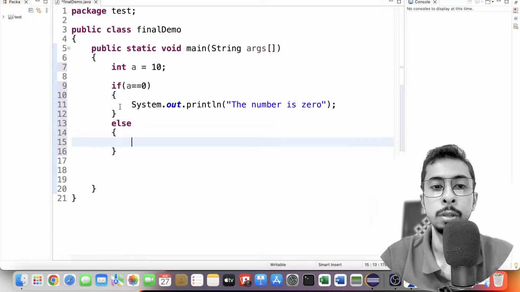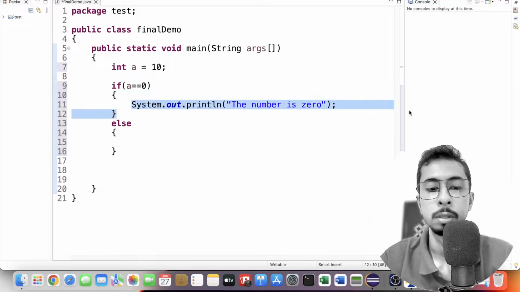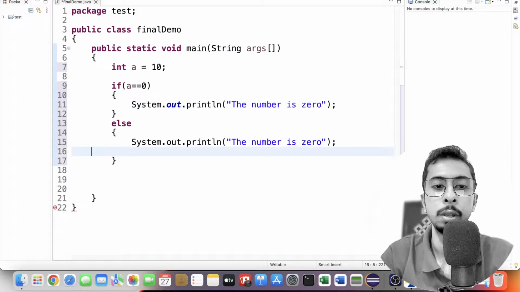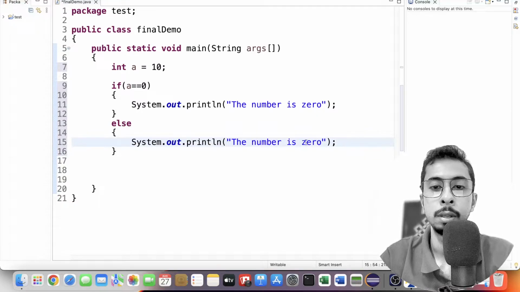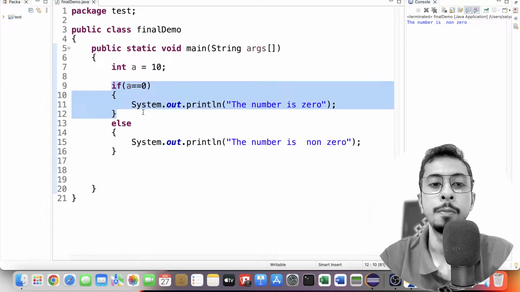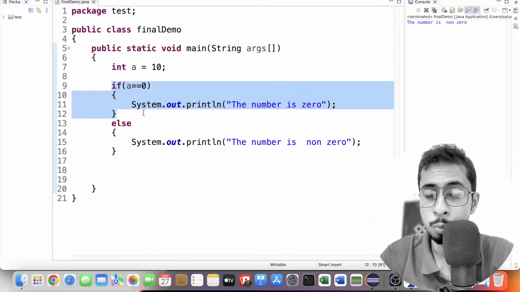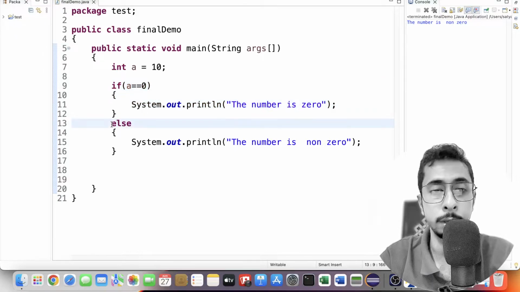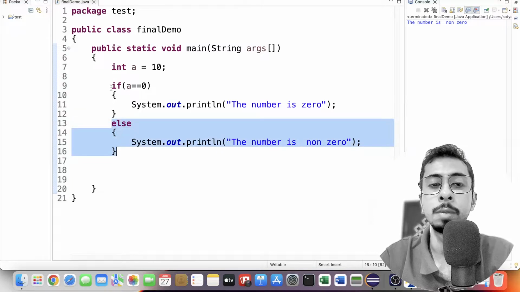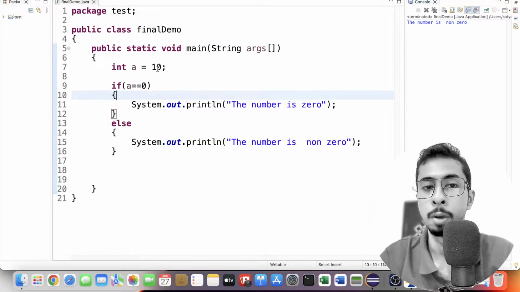So what I can do is I can simply copy this code. Okay, and let's say the number is non-zero, right? So if I execute this code, the number is non-zero is printed. Now you see here, if the if statement is true, then else statement will not get executed. If the else statement is true, then the if statement will not get executed. That is the power of if else.